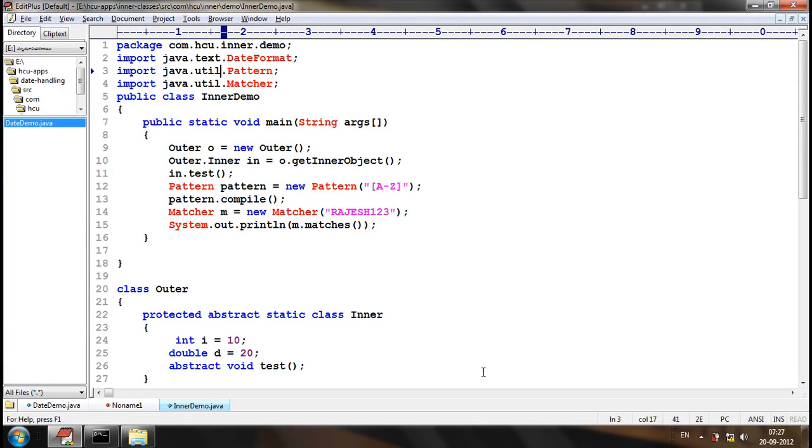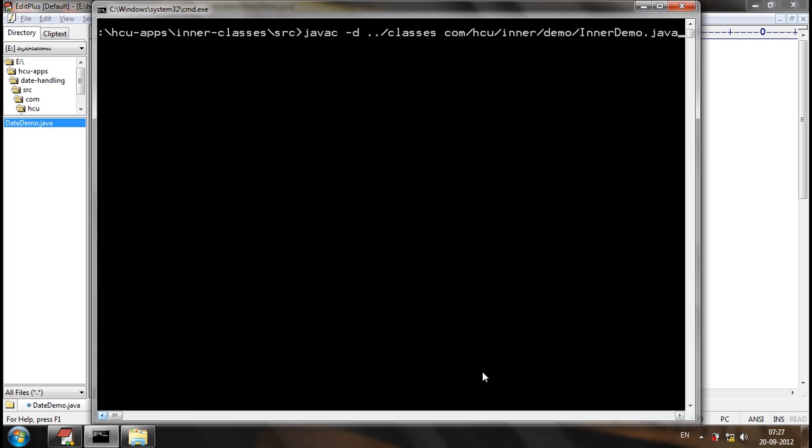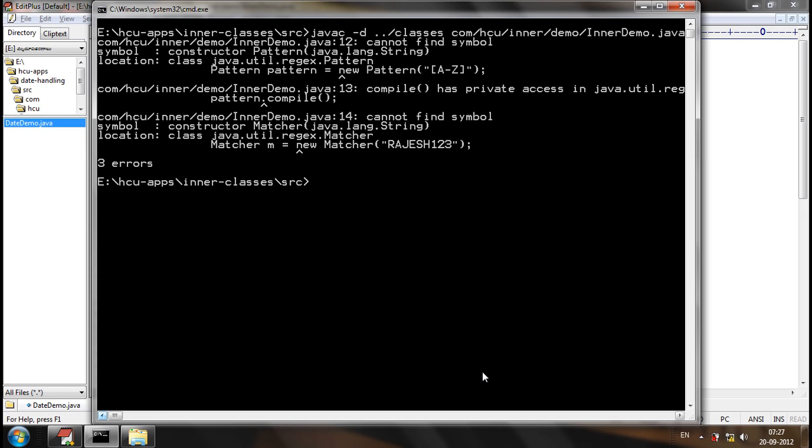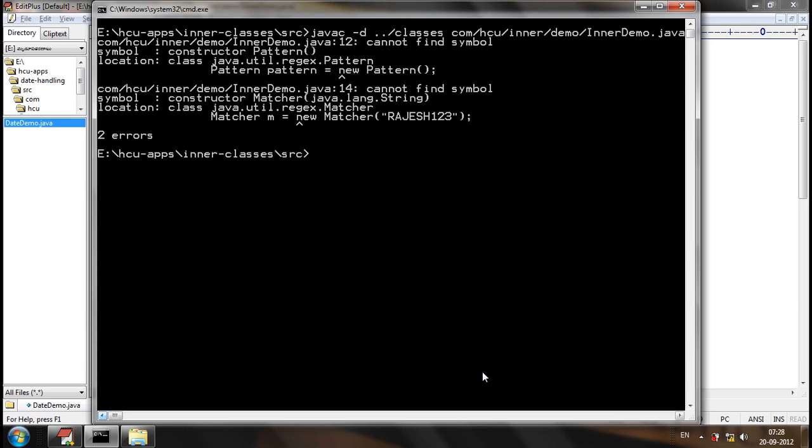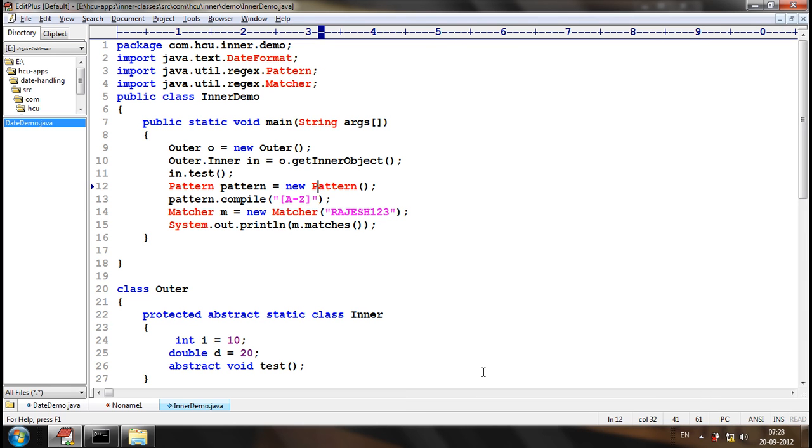Java.regex. Pattern is an abstract class.